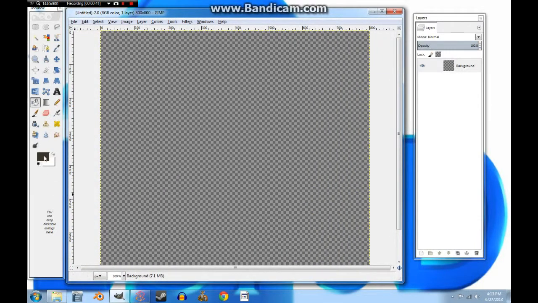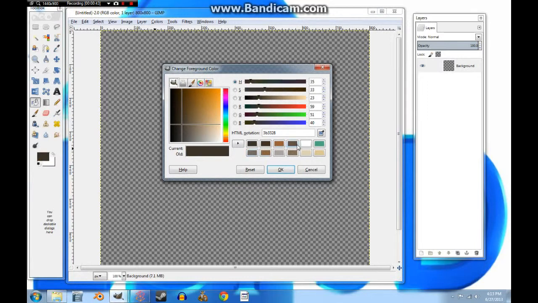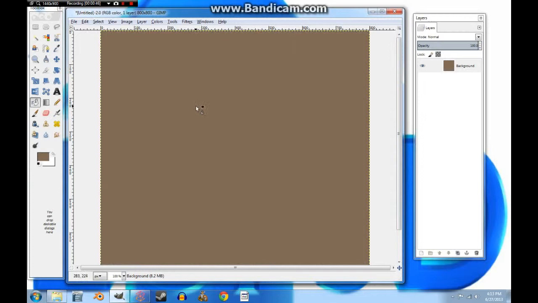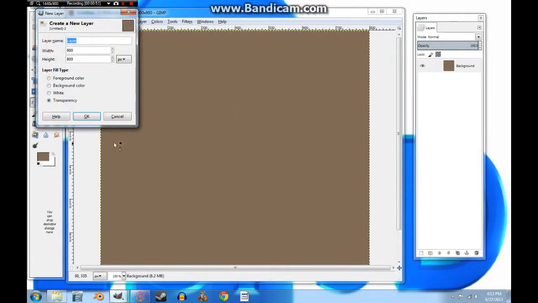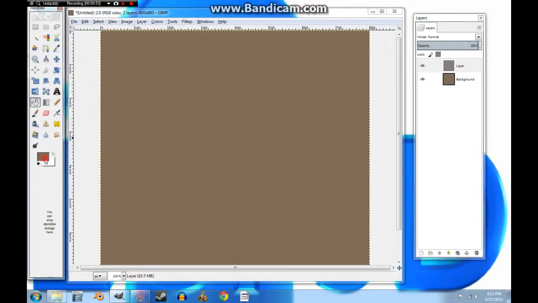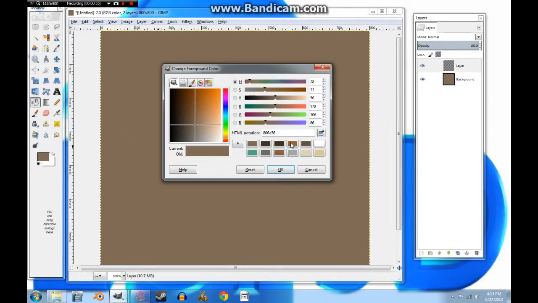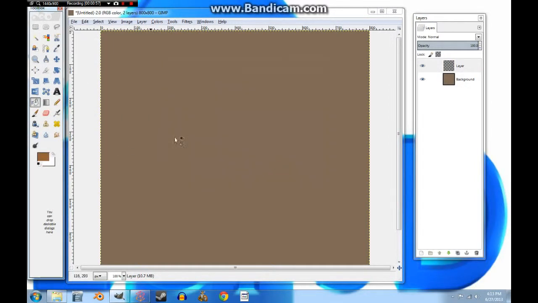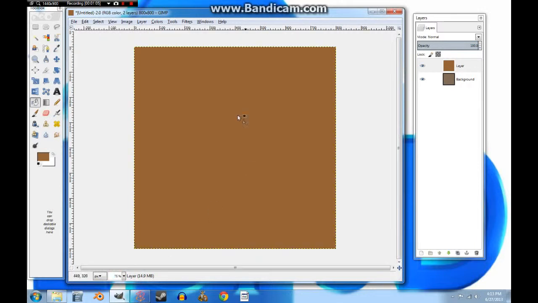So first thing we're going to do, we're going to pick our base color. That looks good. Kind of a dull brown is what you'll want. We'll create a new layer, and we'll want kind of a more orangish brown. We'll dump that. I'll put this at about 75% zoom. And we'll chop this up.